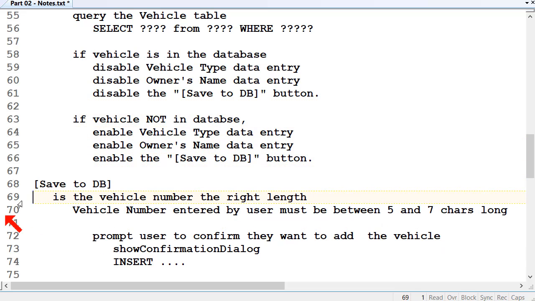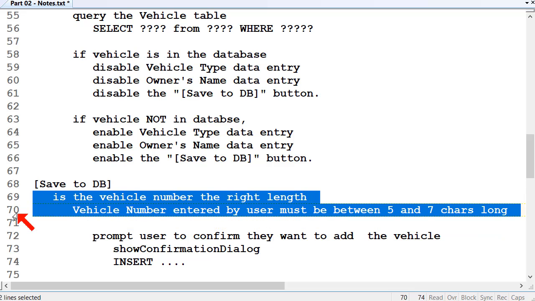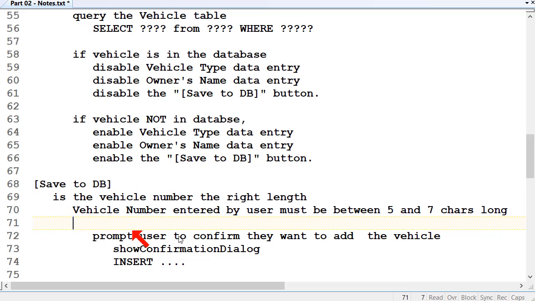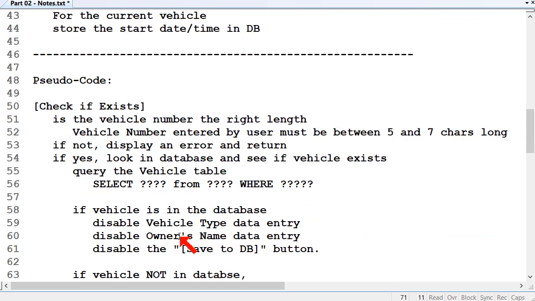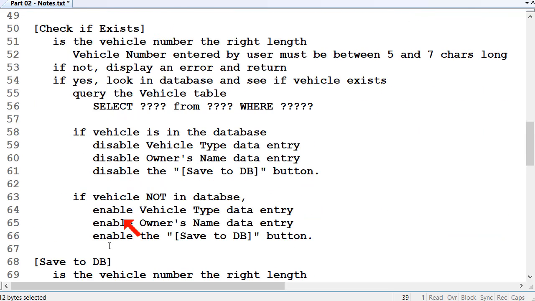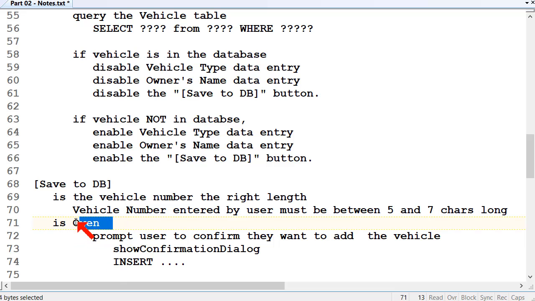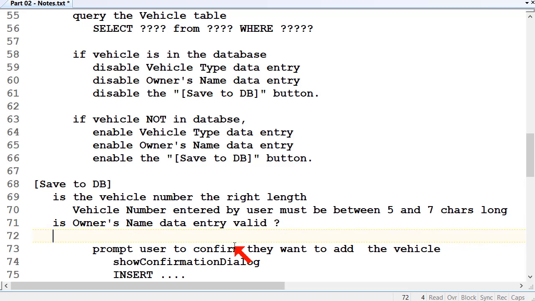So when I click the Save to DB button, we check if the vehicle number is the right length again. We can check it again. Maybe you don't need to check it again, but you should definitely check it at least once up here. Okay, is the owner's name data entry valid? And what do we mean by that?